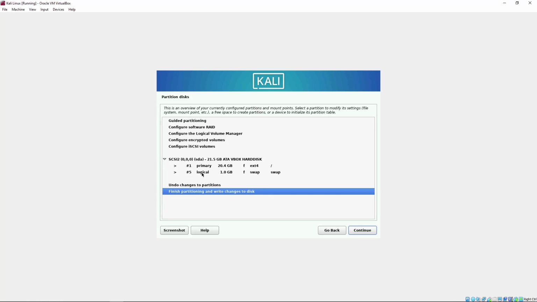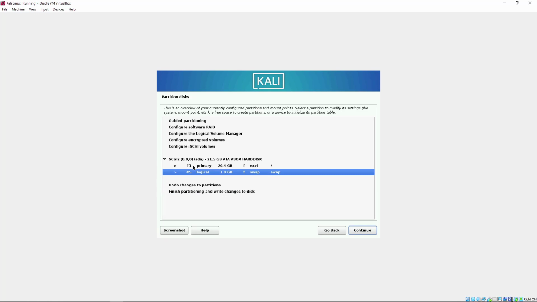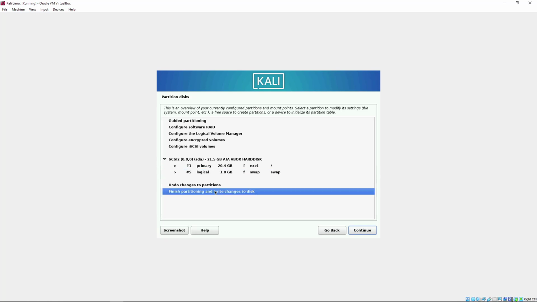And it's going to create us another one. It's going to be a logical partition, 1 gigabyte, and it's going to be swap space, virtual memory space, where it'll write things to the hard drive if it runs out of RAM or needs to go to sleep. You can always edit these settings, but we're going to do finish partitioning and write changes to disk. We're going to say that we're happy with everything that's here for this default.